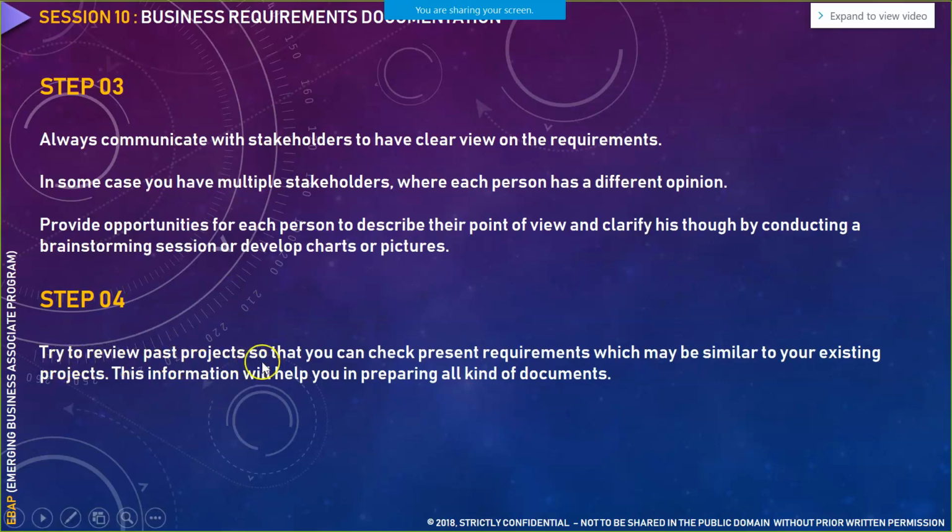This line, try to review past projects. It has a technique associated with it, and we have already discussed. Can anyone recollect what is that technique? It's very simple. No, it's document analysis. I have explained document analysis, wherein we review the past project documents. So the technique that you are going to use here is document analysis, of course, along with other techniques like researching.